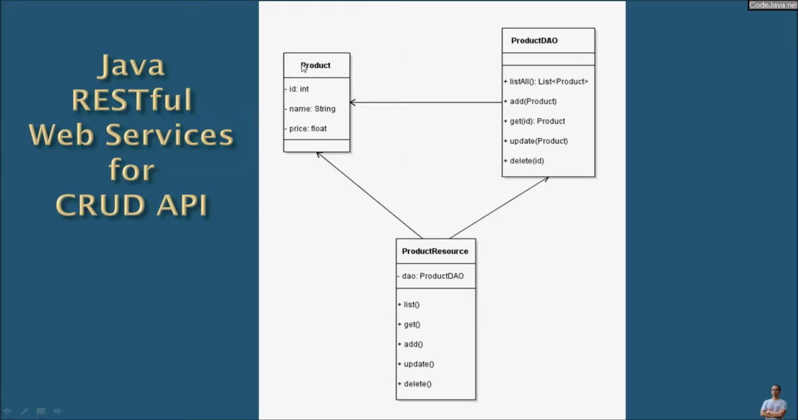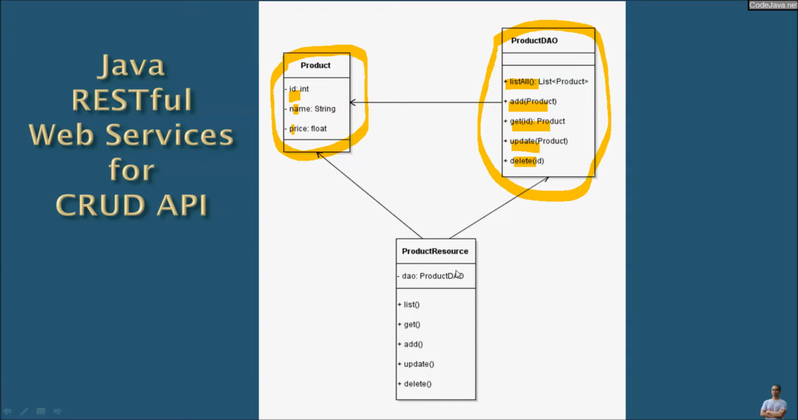This class diagram helps you understand the code we will write. First is a domain model class, Product, that represents a product with ID, name, and price. And in the DAO layer, we need to have a ProductDAO class that implements CRUD operations to manage products: list of products, add a product, update, delete product. And in the RESTful Web Service layer, we code the ProductResource class to expose the CRUD API: list, get, add, update, and delete. So we code the three classes like this.